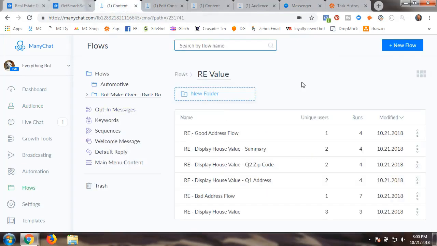So that's it. If you have any questions, again, you need the pro version for this, and you need to be in the U.S. This is based on Zillow in the U.S. I'm not sure what the other countries use as far as valuations, but this does work in the U.S. So, all right, any questions, let me know.